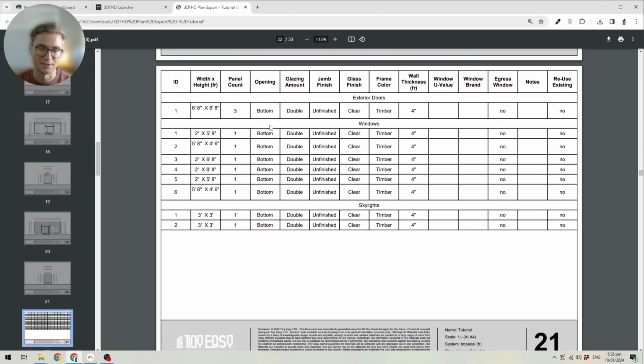So this is what the window and door schedule looks like, and you would usually pass this on to a door and window manufacturer so they know exactly what they need to build. If you have other things that you need to discuss, you can put that into the notes section, and this will show up in here as well.